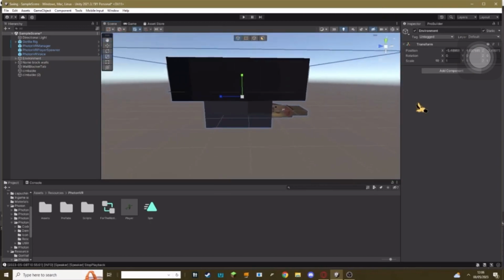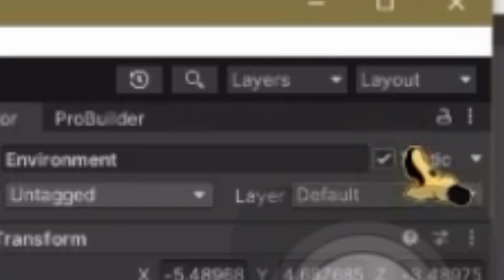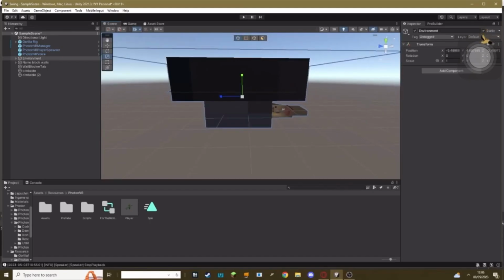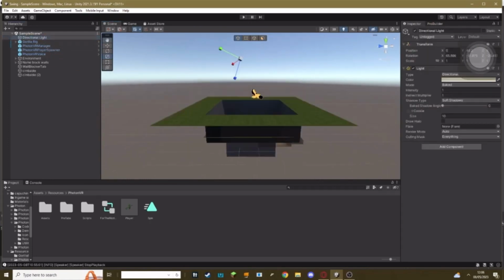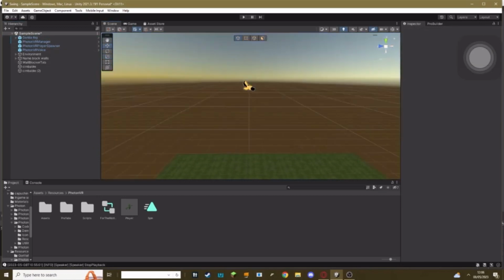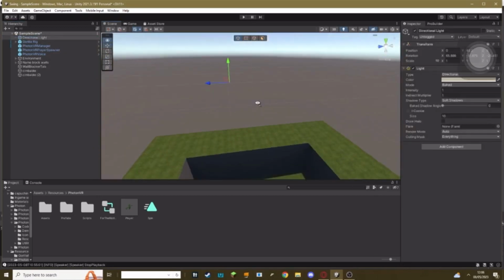Okay, once you've selected everything, go to the top right corner and make sure static is turned on. Once you click it, it will say change children. You just hit yes, change children. Okay, now once that's done, go to your directional light or whatever light is lighting up your whole scene. Make sure the mode is set to baked.